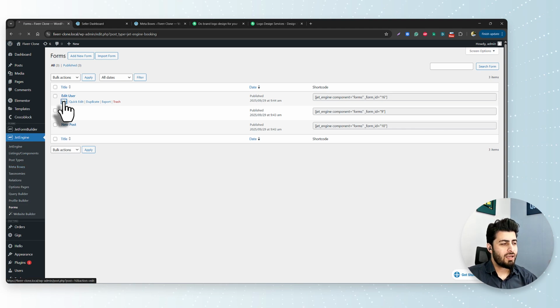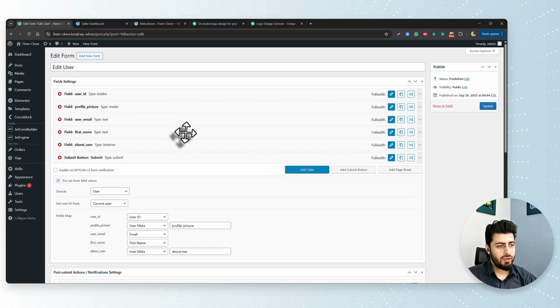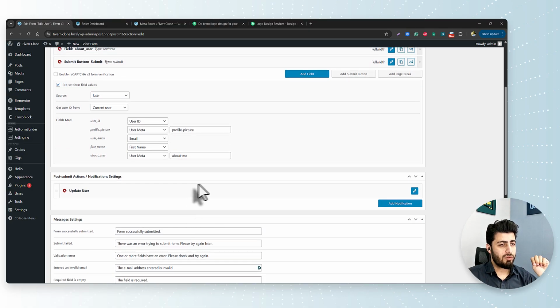So let's go ahead to the forms and click on edit user, and these forms are actually built inside JetEngine. So we will edit this form, and then we will add our custom fields. You can see here preset fields from user, current user, that's great: user ID, user meta, profile picture, email, first name, user meta, about me. Now let's go ahead and add more fields.